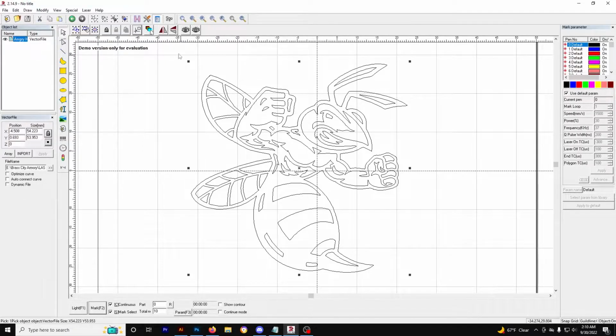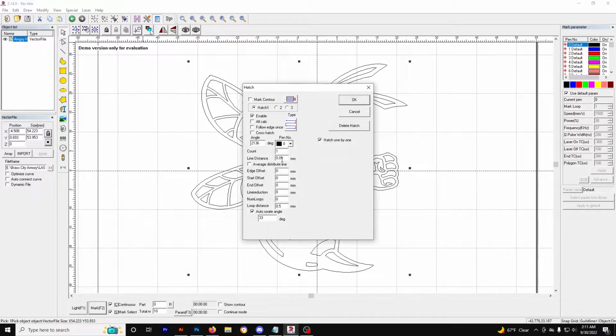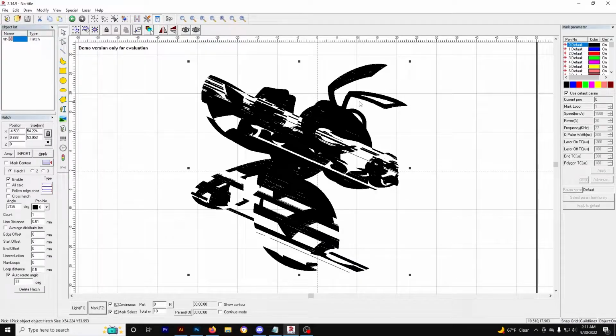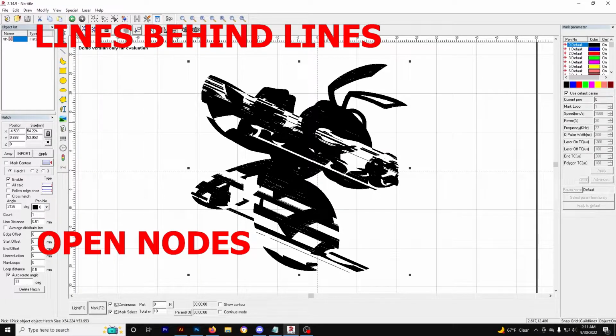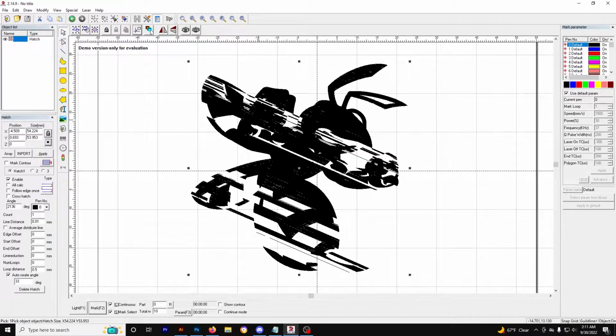So what I was referring to was when you attempt to fill all these empty spaces in, we go to hatch. Your line distance and things of that nature don't matter for this example, but whatever your hatch is, you go ahead and hatch, and bam, we got this mess. There's a couple things that can cause this, but the two primary reasons are double lines behind lines and open nodes. We'll get to the open nodes in a minute because it's a little more complicated, but the doubled up lines is typically the problem.